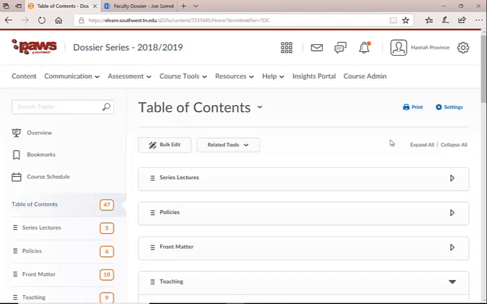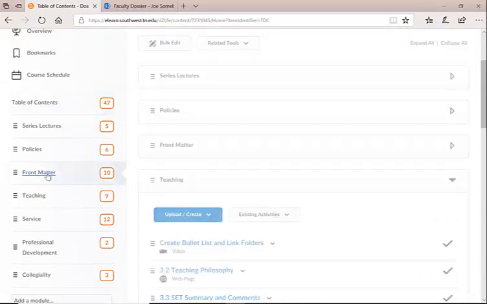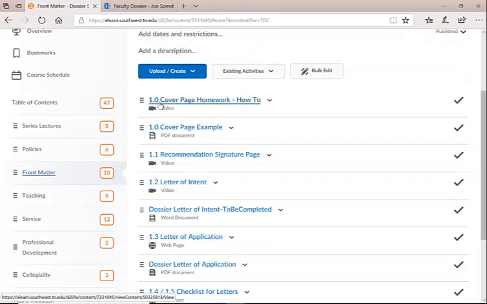And if you remember, inside your Dossier Series course, under the table of contents, on the left-hand side, you'll see something that says Front Matter. Inside this section is a video that will assist you with filling out that cover page and putting a watermark on there if you would like. Here, of course, is an example of a cover page. It's just a PDF document.